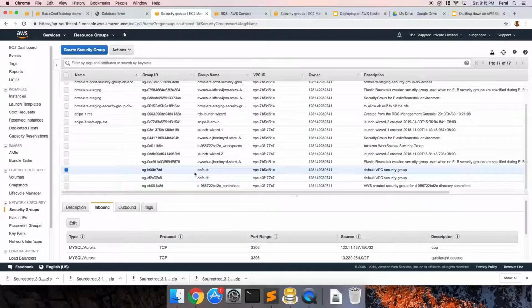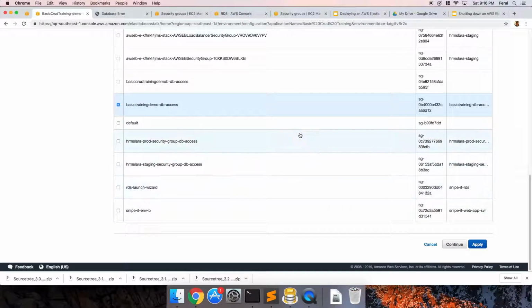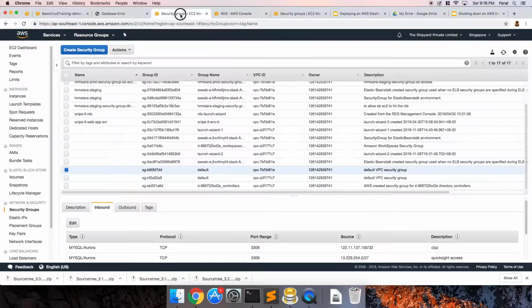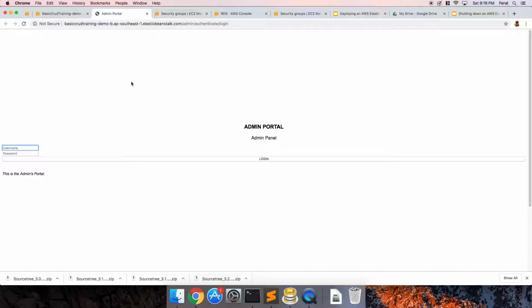So you want to do this because if you were to use this one, which is the auto generated one and not the one that we created, what's going to happen is that when you do a shutdown of the system, it's going to fail because there's a dependency or link to that RDS instance. So it's always better to create a separate one just for the purpose of allowing the environment to access the database. So now that we've made this change on the security group, when you come back to the endpoint and you refresh, you should see that this thing starts working.